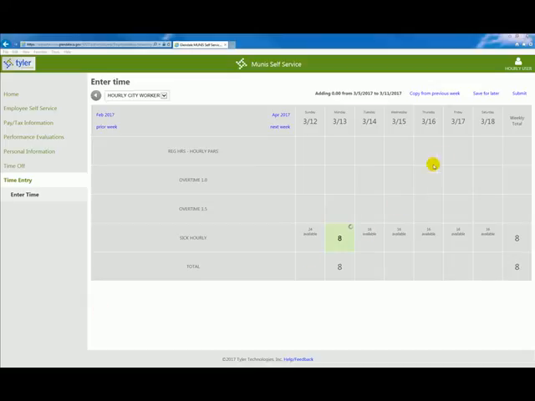Don't forget to log out every time you finish working with MUNIS. Click on your name in the top right and choose the log out option.